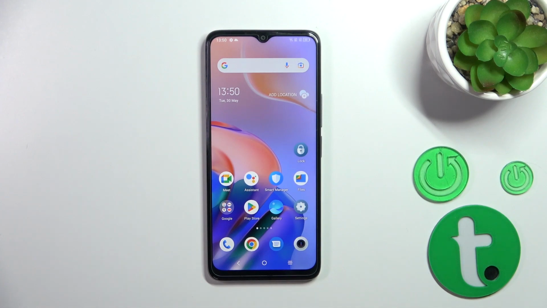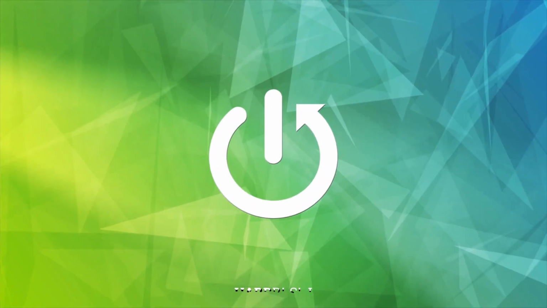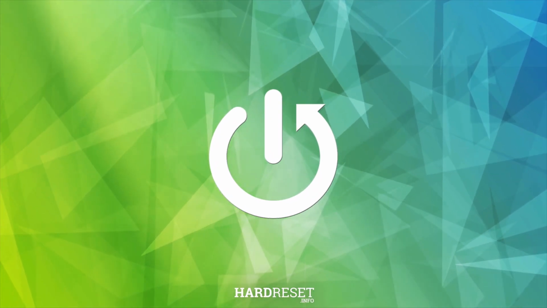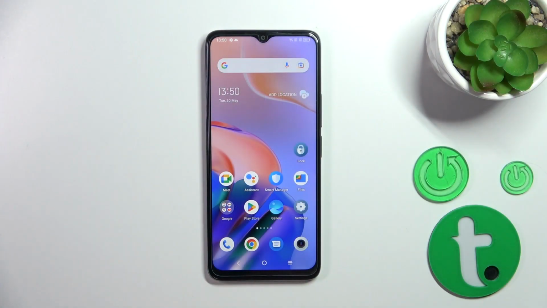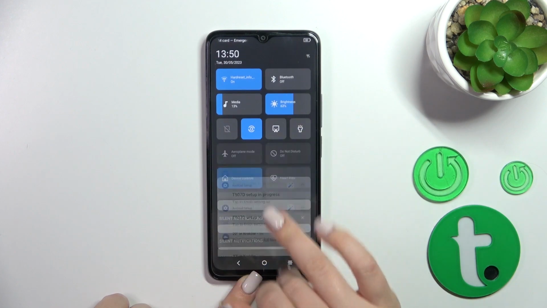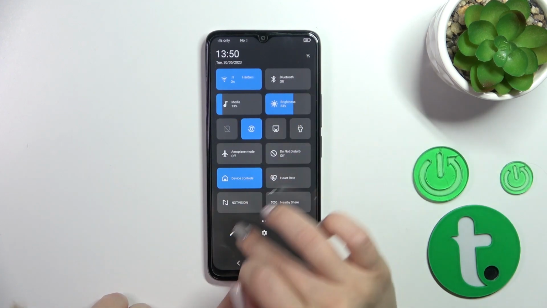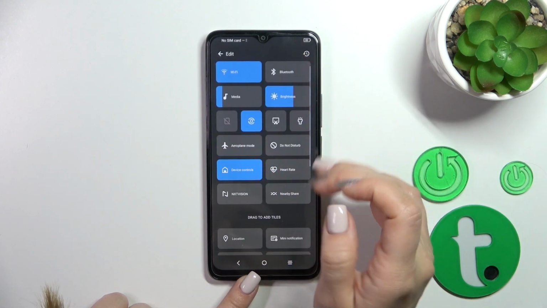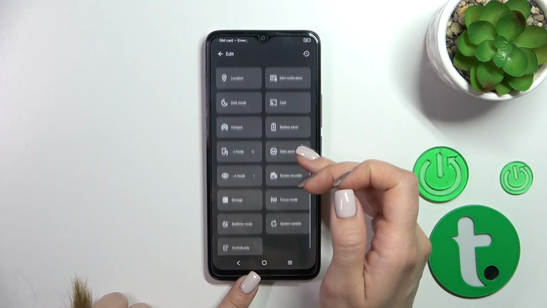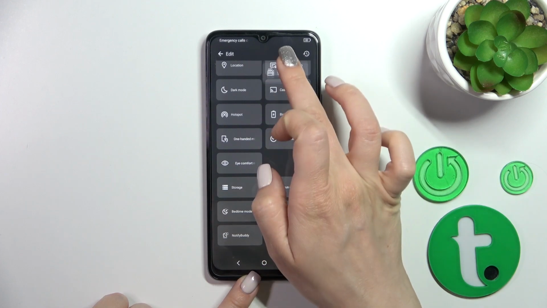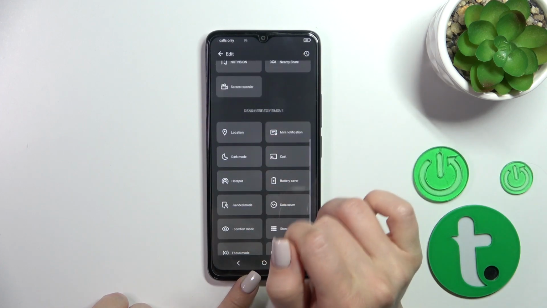Hi, this is the TCL 408 and I'll show you how to change screen recorder quality on this device. So first, launch the control panel and find the screen recorder icon somewhere here. If you don't see this icon, just scroll down, find the screen recorder option, and add it to your panel.